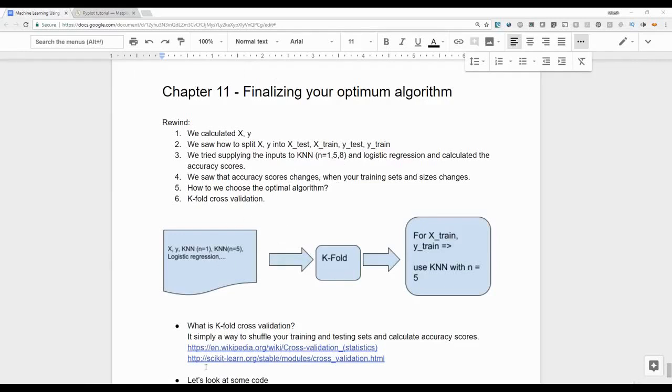So imagine a situation like this, and I just like these kinds of diagrams where it oversimplifies stuff. Let's assume that you supply your capital X and small y, along with a list of all algorithms that you want to be tested, right? So you supply KNN with n is equal to 1, n is equal to 5, logistic regression, maybe decision trees, and so on and so forth. You just give a list to something called k-fold cross validation. Just think of it as some sort of a framework, right?